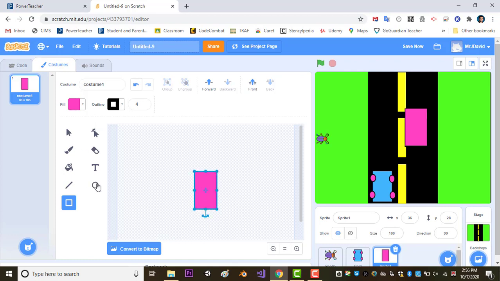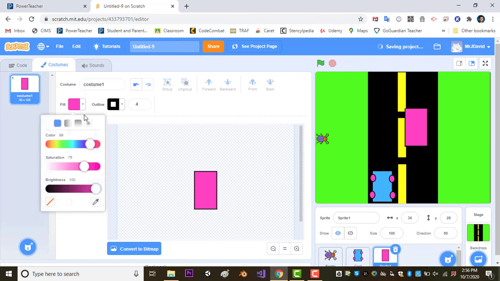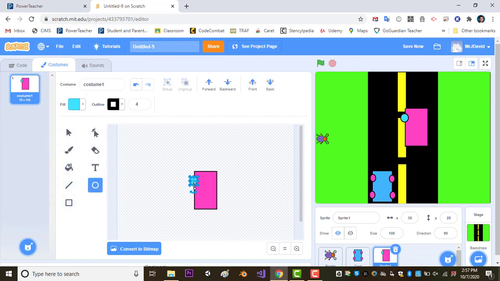Now let's create some circles, and let's do it in that aqua color again. Let's draw the circles. Copy, paste. Copy, paste. Copy, paste. Alright, and let's rename this one car 2.